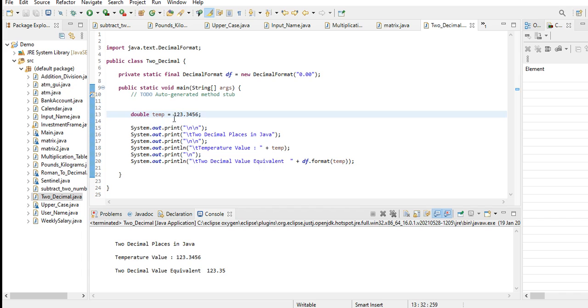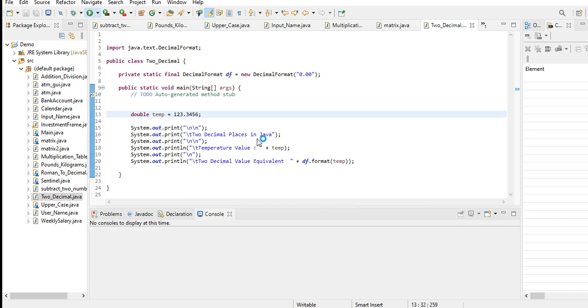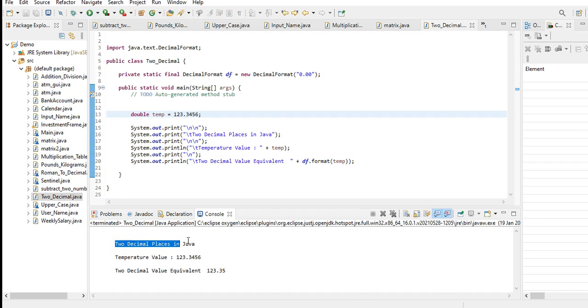So the output will be... So let us run our program here. So we have 2 decimal places in Java, temperature value 123.3456. The 2 decimal value equivalent is 123.35.